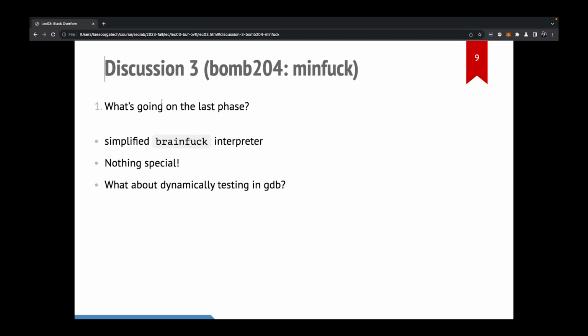What about this one? What exactly is happening inside? Can anyone describe it?